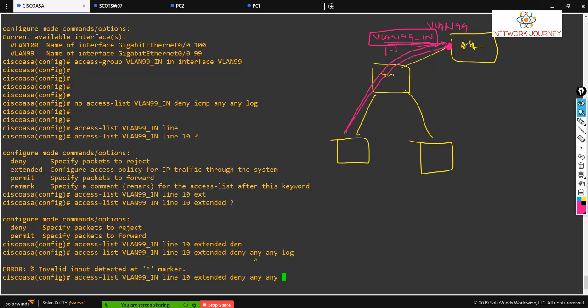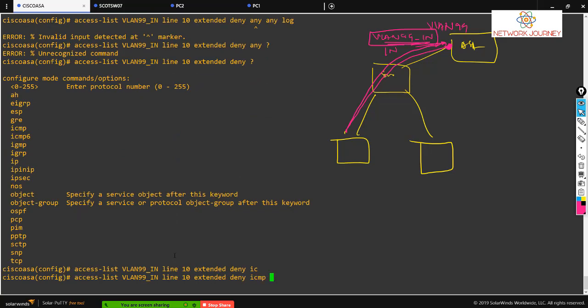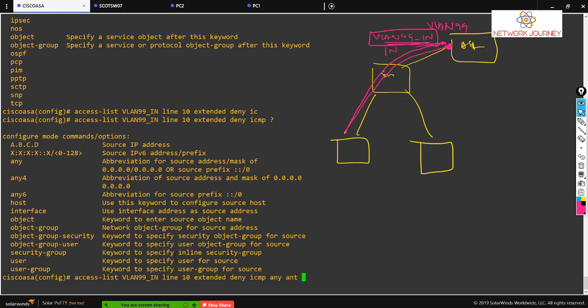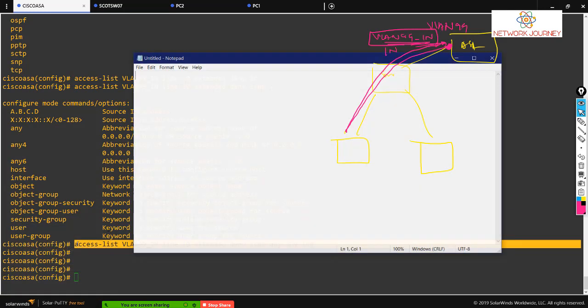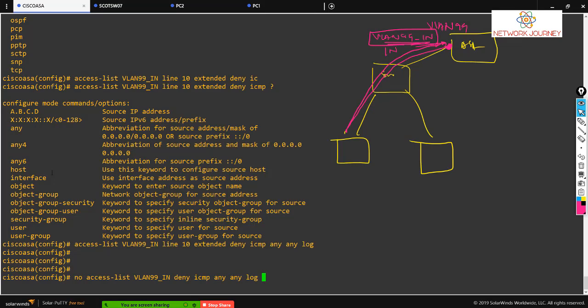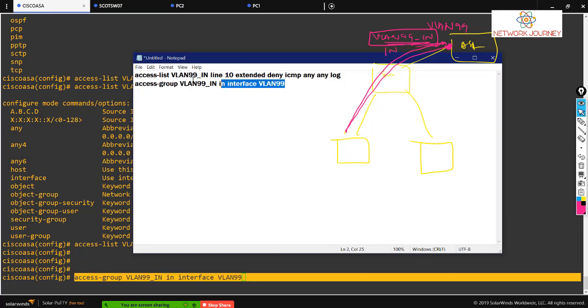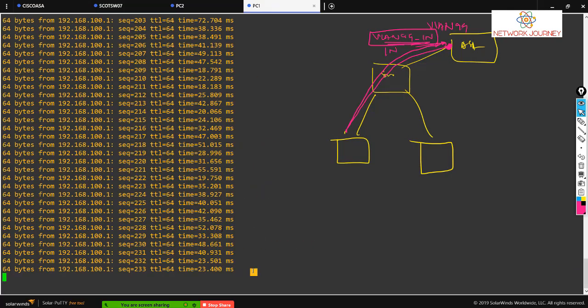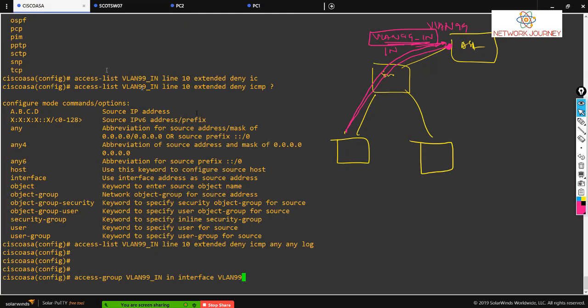Okay, so it says deny ICMP any log. So the two lines that I did: one is defining and the other is implementing on the interface. Two lines, the most important two lines. Now the thing is, I have to put a permit statement so that this starts working. I'm not concerned about this because that's not going to stop the traffic, but for the 50 to 100 traffic, I have to put a permit statement.